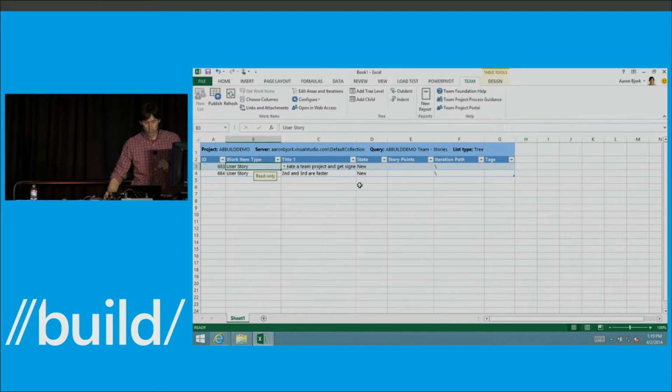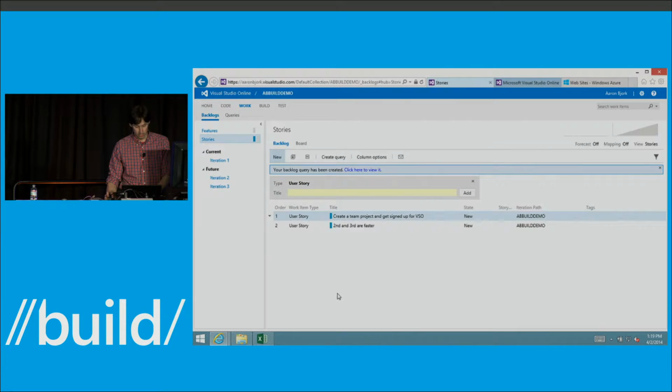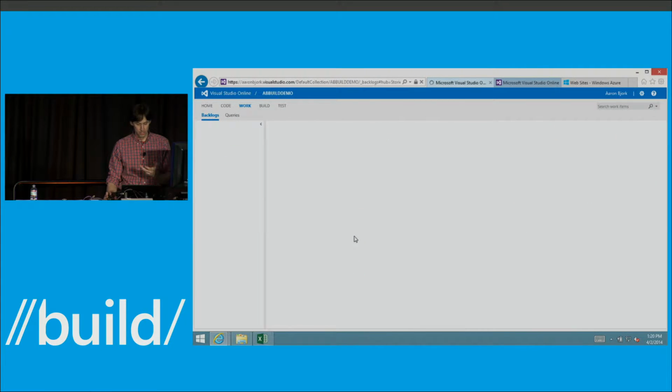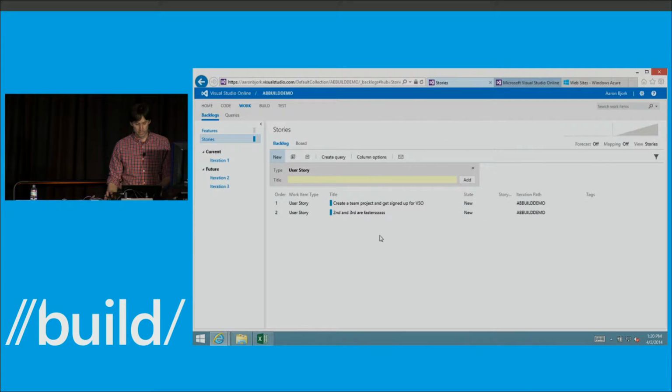And what I can do once it's bound is I can make updates. So I could say second and third are faster, which isn't too super interesting. I can publish those changes. If you notice quickly down here, it said it did a bunch of stuff. And then when I refresh here, you'll see that it's updated those work items for me. So we're making changes there.